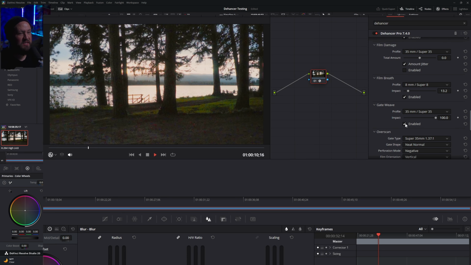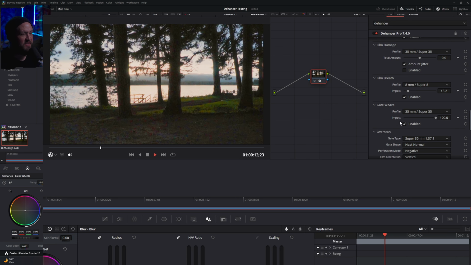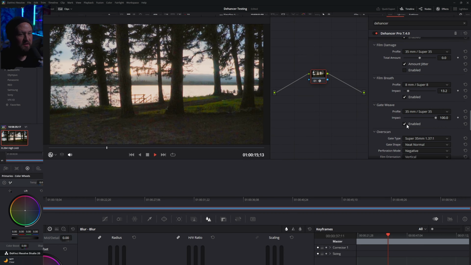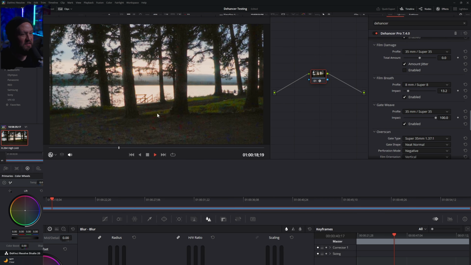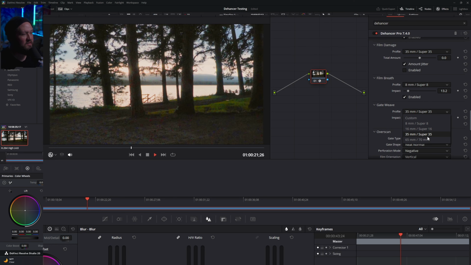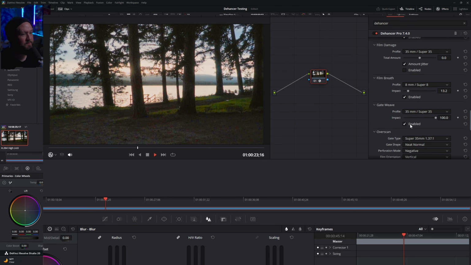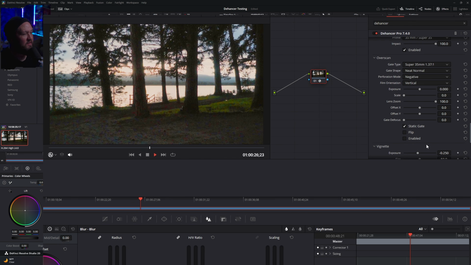And there's gate weave, which pulls it in and rounds it out, which is an interesting thing. I think it gets a little shaky this way. This is really neat looking here. All right, so we have all that.